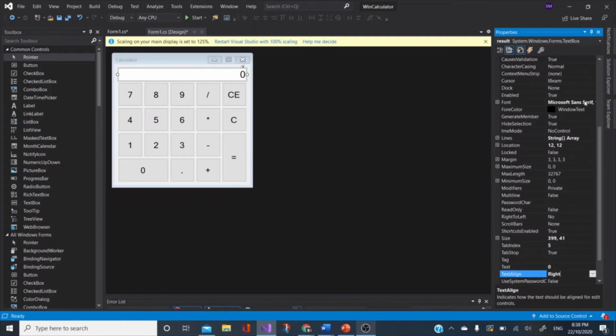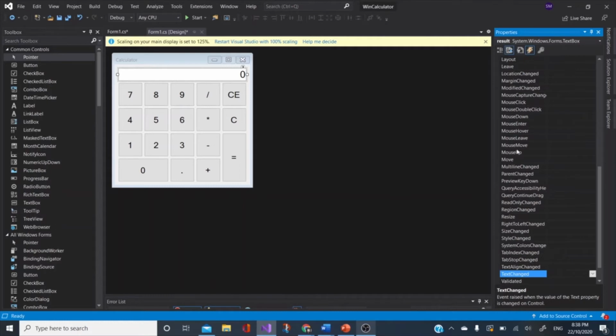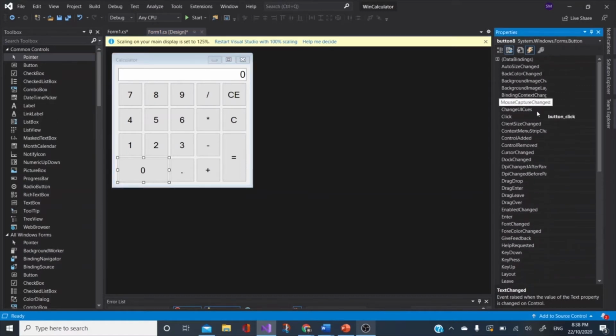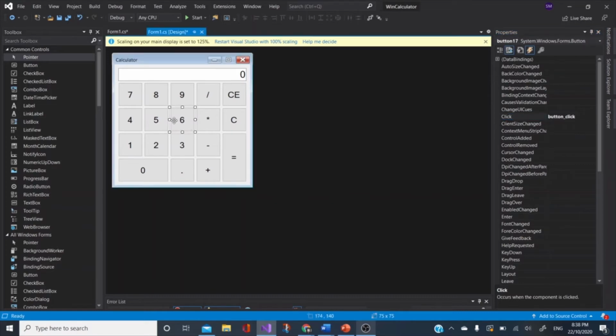In the properties panel on the right hand side of the screen, there's a button called events. Clicking on that button shows various events that we can assign. And the one that we're interested in is what happens when a click occurs. So in this case, I have created an event called button click, which is assigned to each of the relevant buttons.